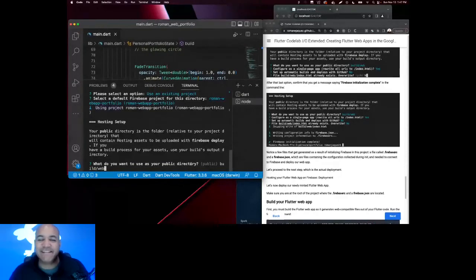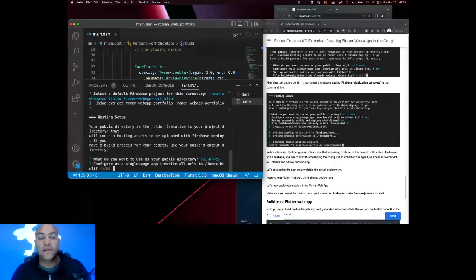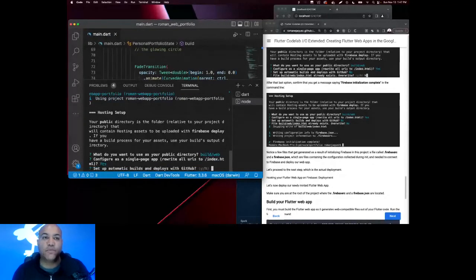Build/web. Type it exactly like that. Build/web. So I'm going to hit enter. Continue as a single page app to rewrite all URLs. Say yes, because we want it as a single page app.